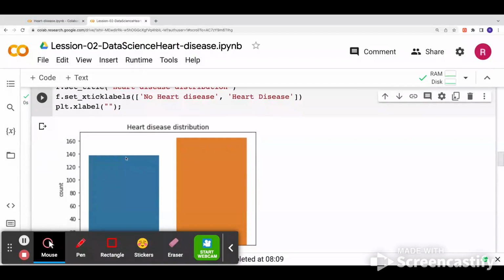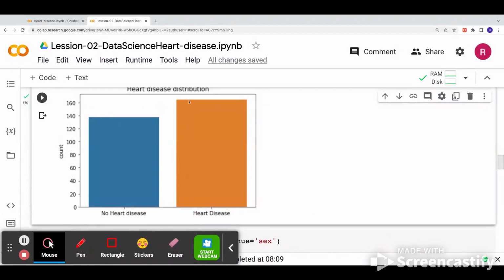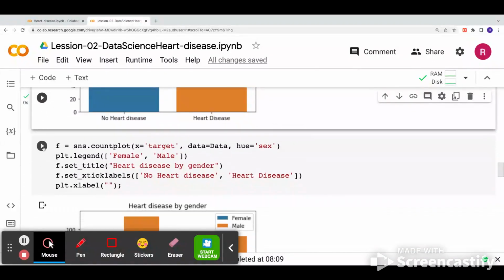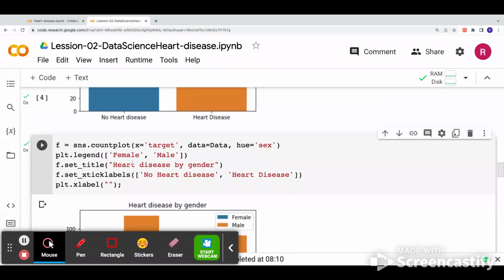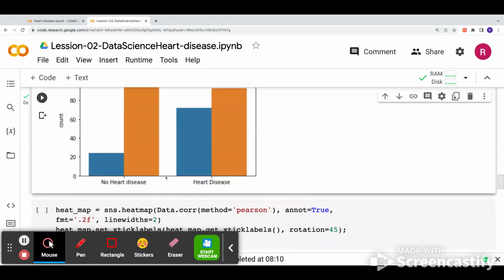In this diagram, we can see we have no heart disease and heart disease patients. Near about 160 have heart disease and 140 have no heart disease. And this is a very small data set. You can use larger data sets. This is another visualization. In this visualization, we see how many people are male, how many are female, and in both categories how many have no heart disease and heart disease.